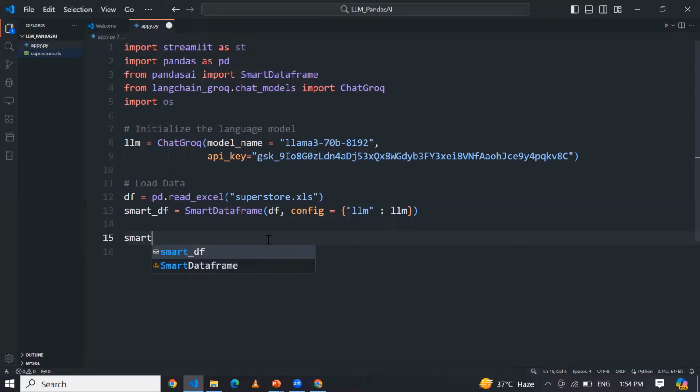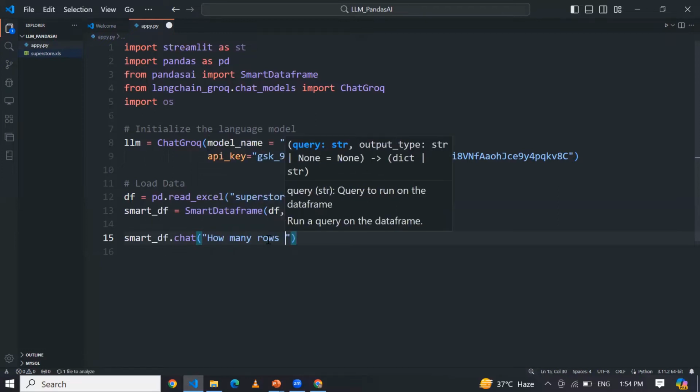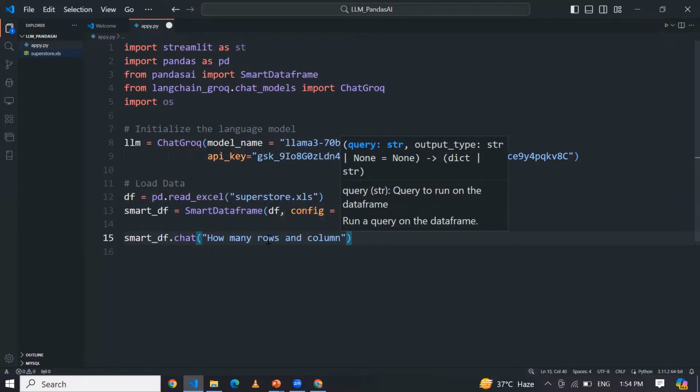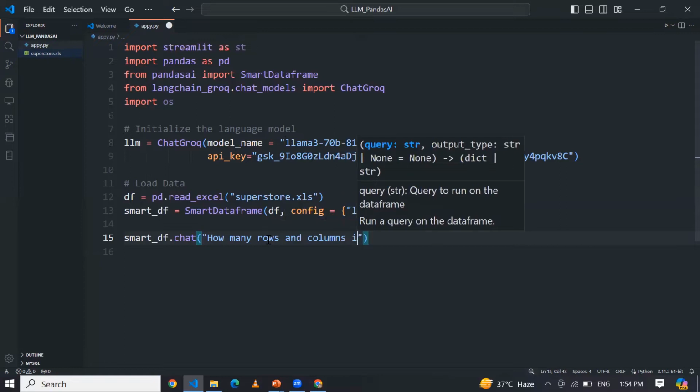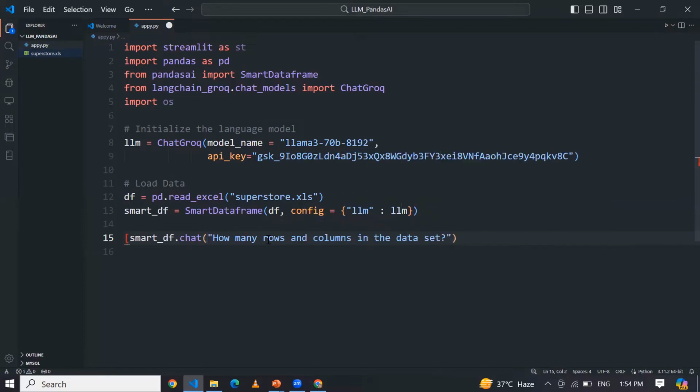Let me ask a very basic query on this dataset. Simply smartdf.chat, and here: how many rows and columns are in the dataset? And let me use the print statement. Remember one thing: once you run this program for the very first time, you will see two folders, cache and export, and apart from that, you will see the log file of PandasAI. Now let me run this.